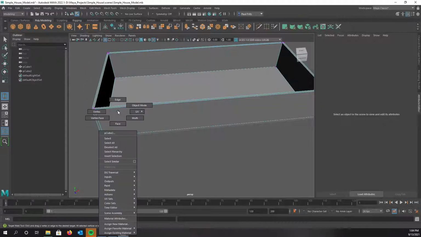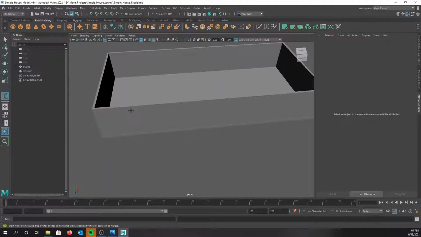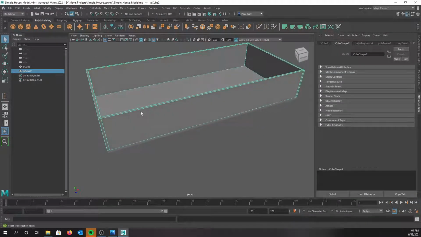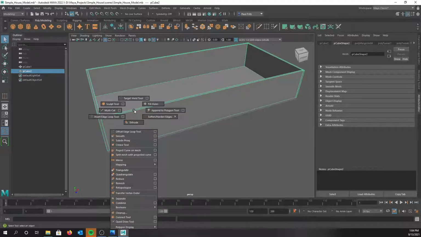All right, so let's go back to our object mode. Hit Q to quit that tool. Should have done that first. Go to object mode. There we go. Now what we're going to do is go to our edge loop tool. Again, we're just going to select it. Actually, we're going to do something on the ends of our walls first.